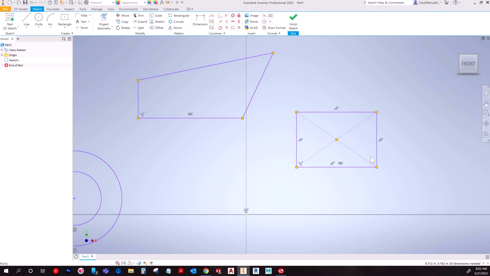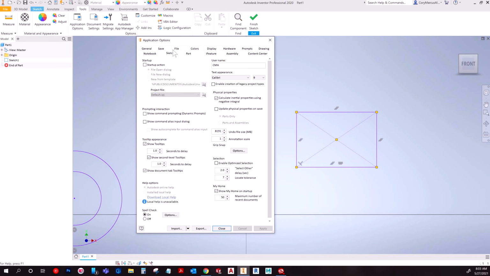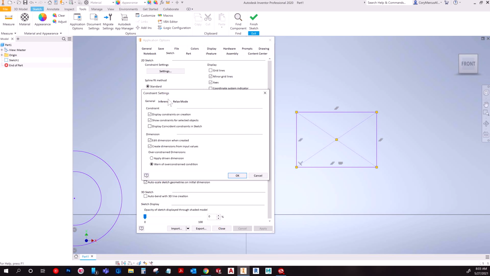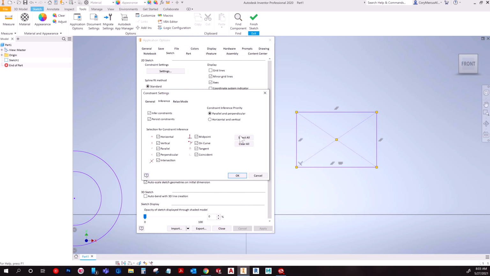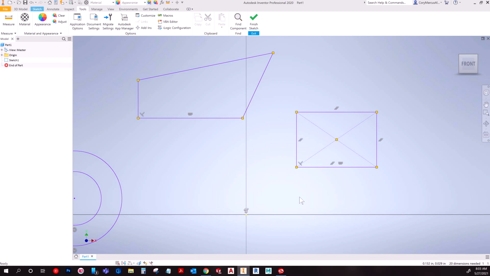Basically it knows that you need these, and those are the ones that it tends to default to, are these right here. And you can always check your inferred constraints on the tools, application settings, sketch constraint settings, and then inference. And the default inference priority is parallel and perpendicular, which is great. You don't want horizontal, vertical. I can't imagine if it was slapping in all those. I tried it one time and I didn't like it.